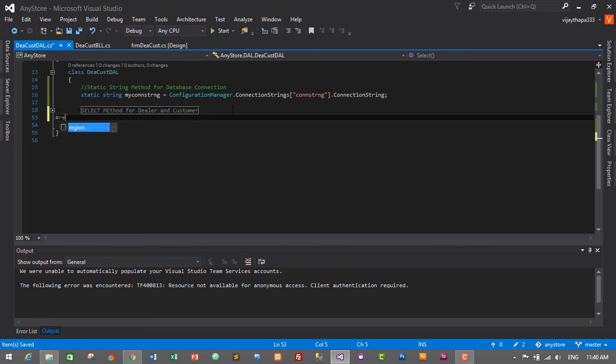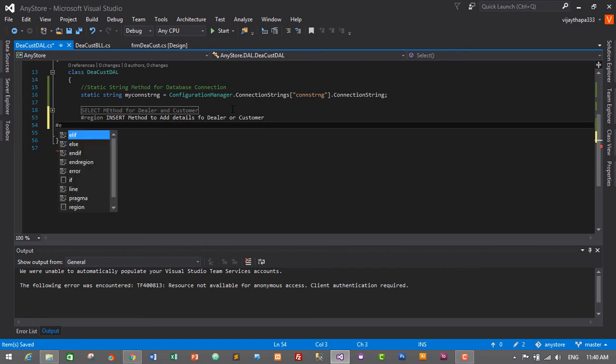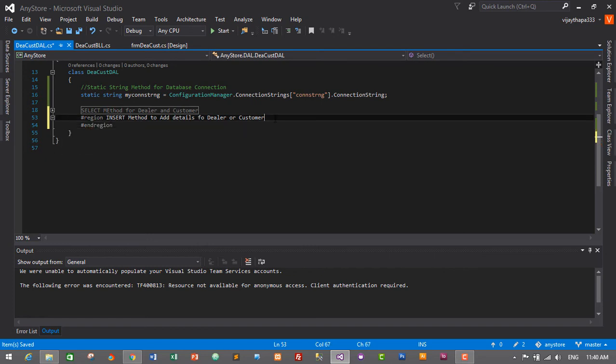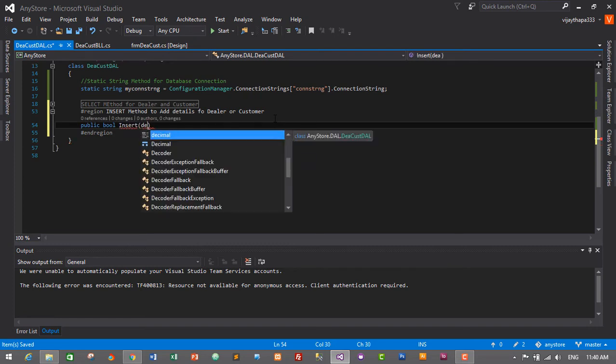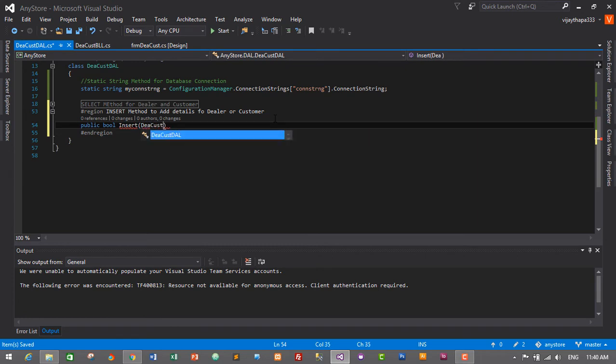For that I'll create another region. So it will be insert method to add details of dealer or customer. Now in the region, between this, we will create a method which is a boolean data type. So public bool Insert, and we need to pass DeaCust BLL, it will be dc.